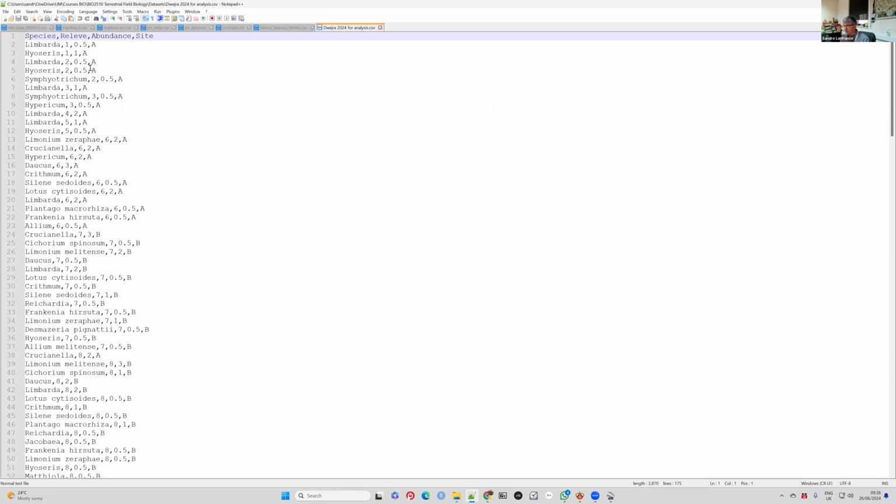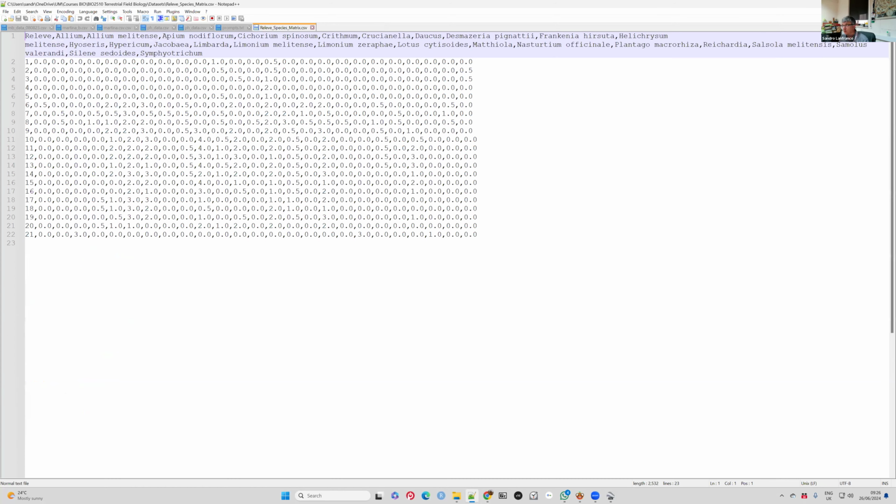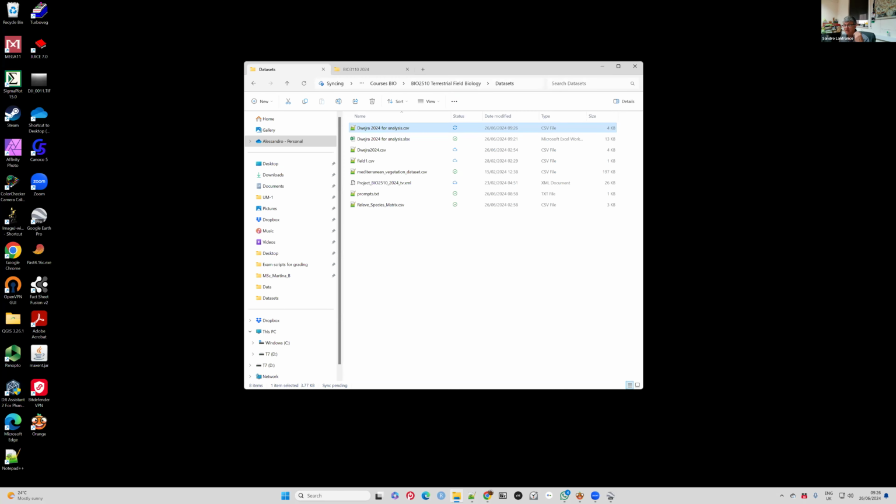It has nothing of the formatting that Excel would have. It's just got raw numbers and text and commas. So species, Lombarda, releve 1, abundance 0.5, site A. Now, we now have to convert this tidy format into a format that can be more intuitive and that can be analyzed. I'm going to use ChatGPT for that.